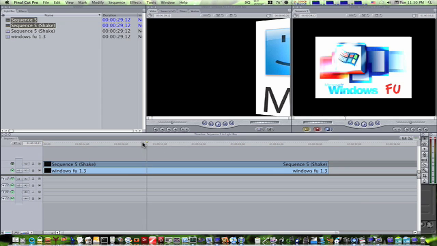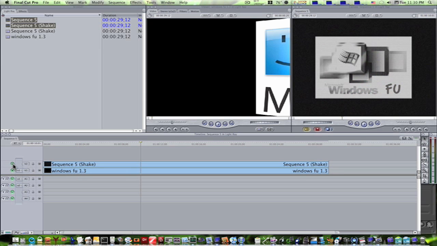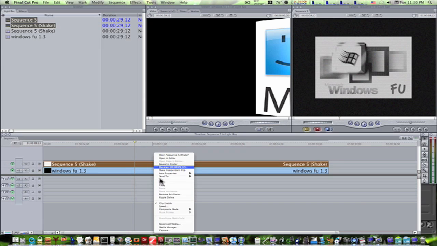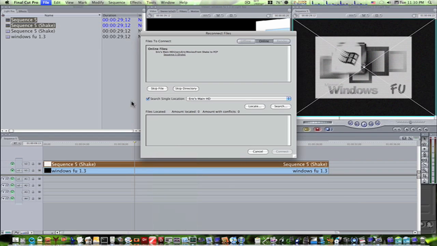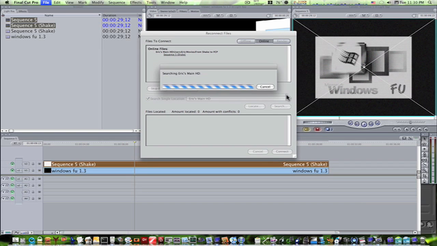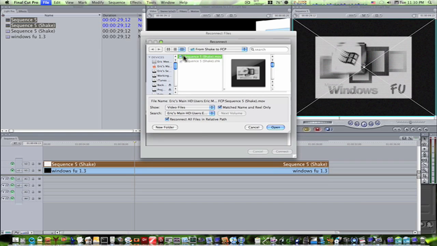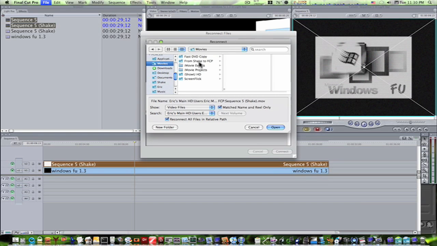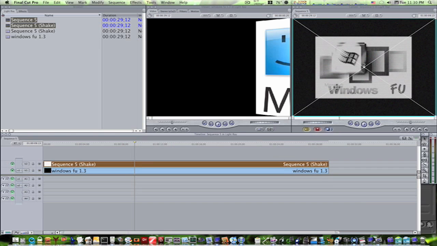And now, as you can see, we have this sequence from Shake laid on top of our original sequence, but it's turned off. So turn it on. And when you turn it on, bam. Look at that. There might be an instance where if your video doesn't update, if it doesn't look the same, you'll have to right click, go down to Reconnect Media, and then just navigate to the place. I'll say Search, and it's going to search for me. Or you can do it manually by saying Locate, and you go to the file, which will be under Movies. I put it under Movies, From Shake to FCP, and there it is, sequence 5 from Shake. That's if the media you sent back from Shake isn't updated. But as you can see, it automatically updated.